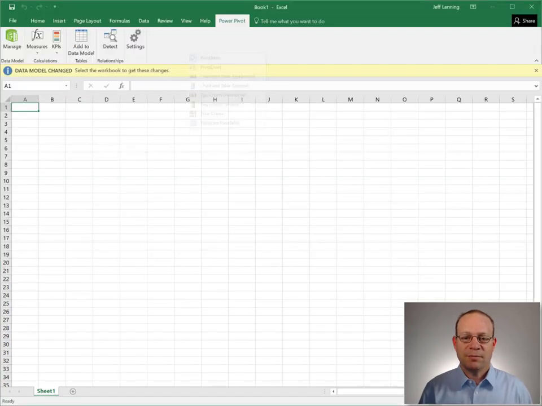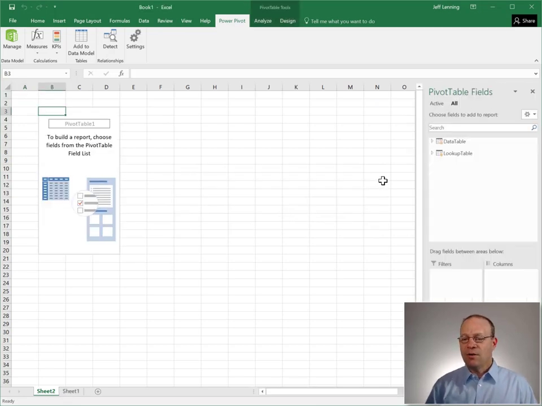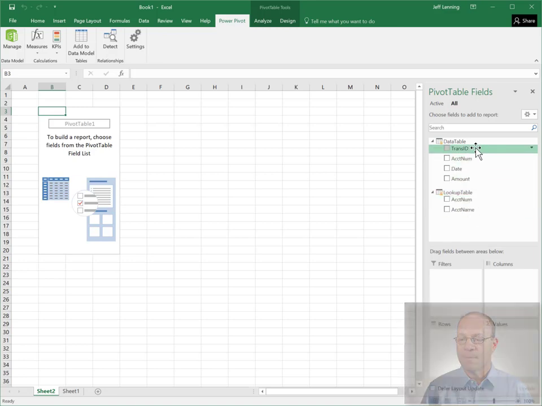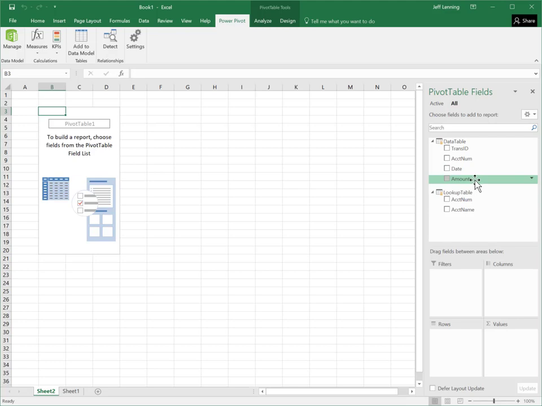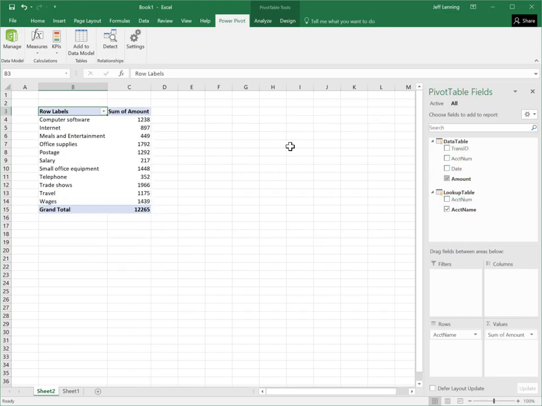Pivot table. We'll go with a new worksheet. And now our pivot table field list looks like normal, except instead of seeing the fields, we actually see the tables. We can expand them to see each of the fields within the tables. And at this point, we can mix and match, and we can pick columns from either or both tables to insert into our report. For example, we want the account name in rows, and we want the amount in values.